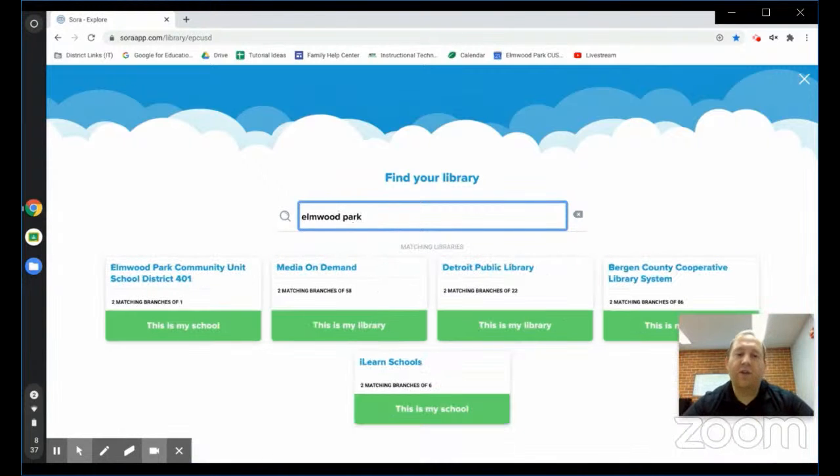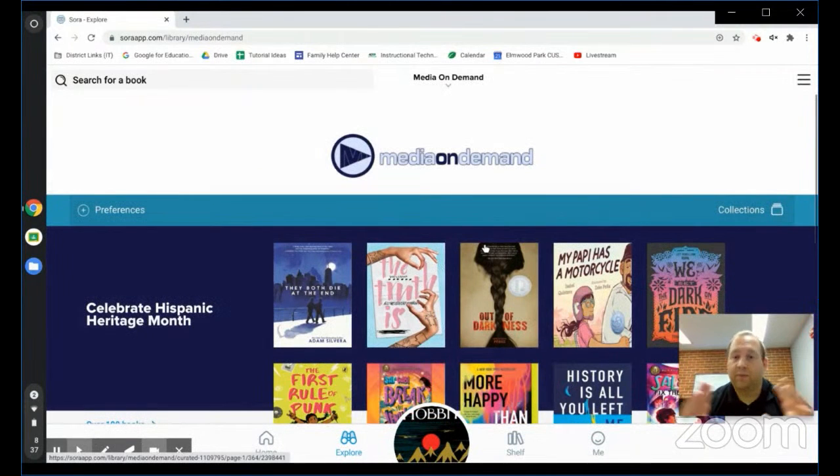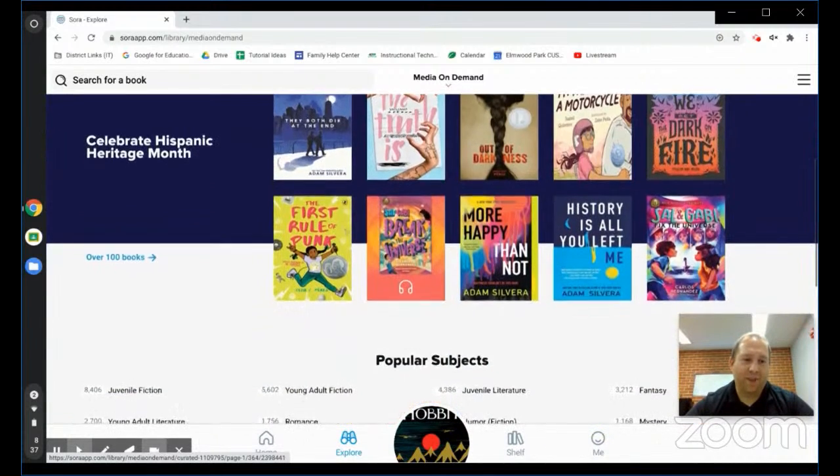You'll notice that Elmwood Park Library doesn't pop up as one of the options, but instead we have an option that's called Media on Demand. For us, this is going to be our conglomerate of libraries. So when we click this, we'll say, this is my library, and it brings the student to this particular library.